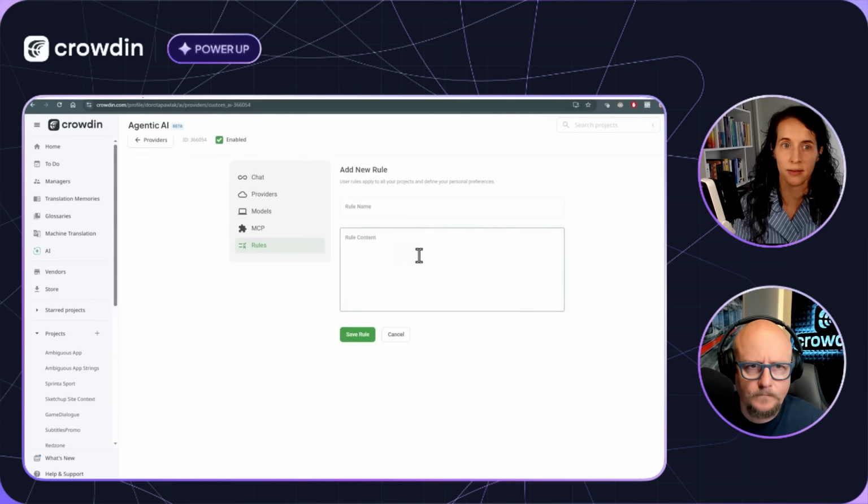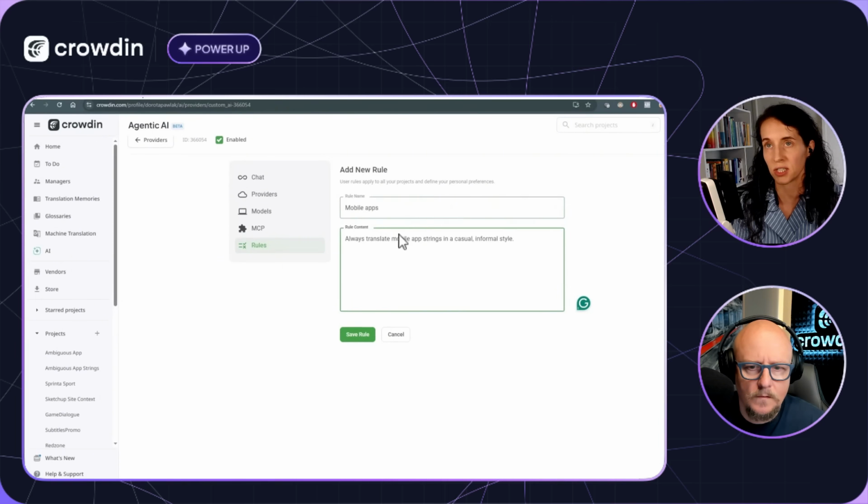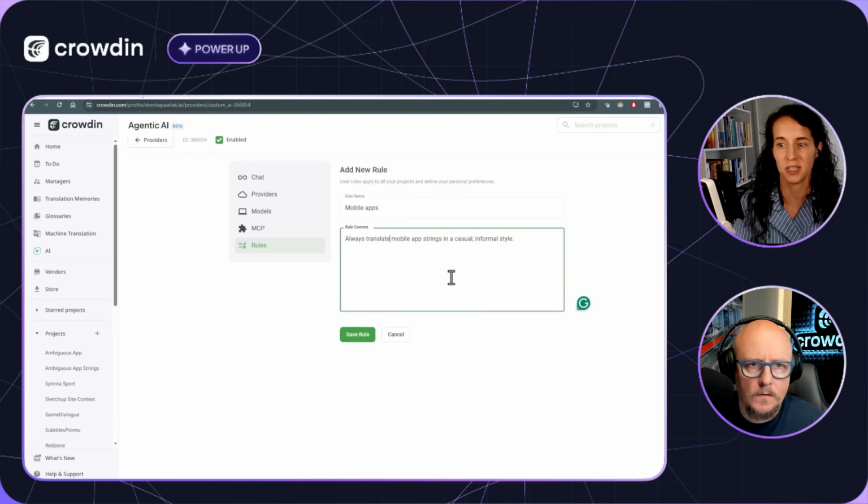So here I'm adding it, so those rules will be always relevant for all my projects. For example, here I want Agentic AI to remember that for all mobile applications, it should always translate mobile app strings in a casual and informal style. So this rule will be always applicable to all my projects. So I don't have to ask Agentic AI in that chat box to do it for me, because this is my user rule and it will follow it. So we discussed it in episode 1. This is still a very handy feature, and it gives you even more control over the output of Agentic AI.